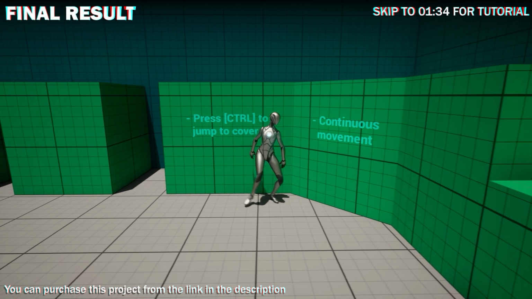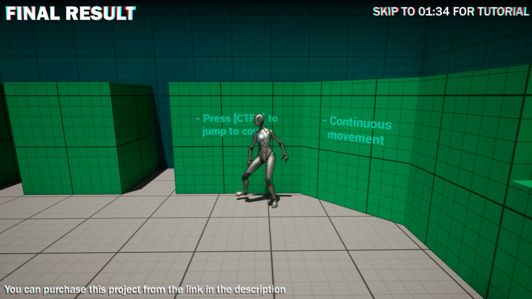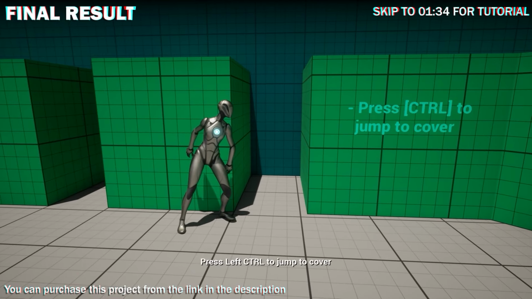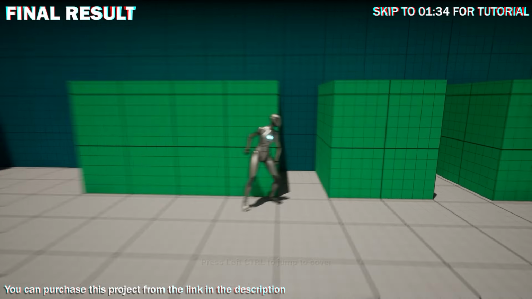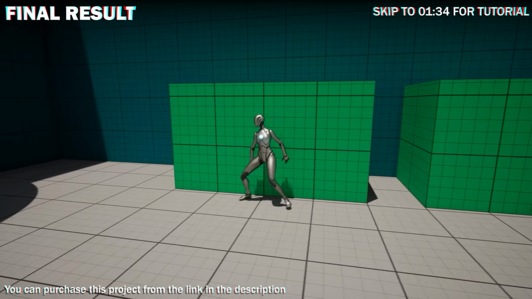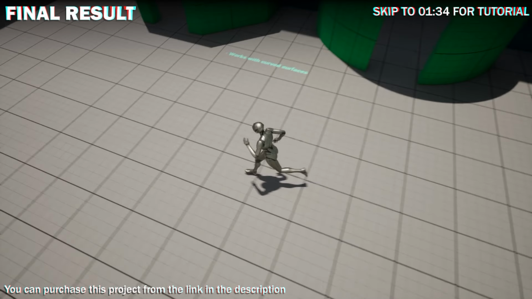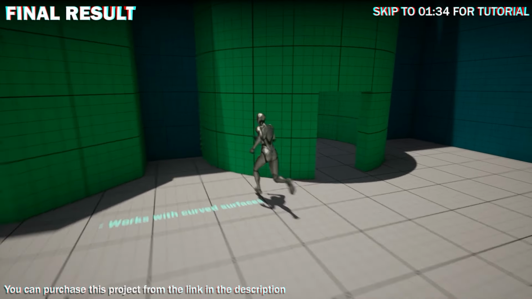There are animations for switching movement directions. When the player reaches the edge of a wall, if there is another wall, you can jump to that one by pressing left control. The system also works with curved surfaces.